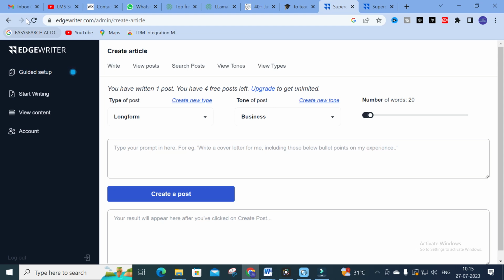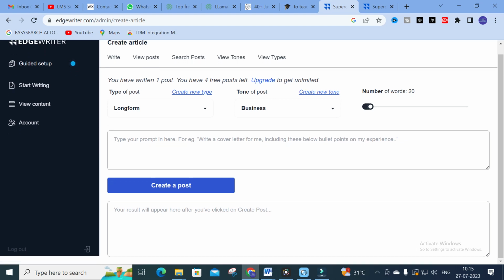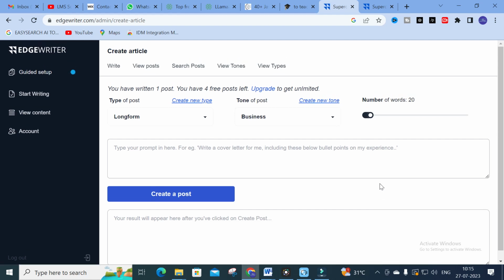Here you can type a prompt. For example, it is given like this: type your prompt in here, for example, write a cover letter for me including these below bullet points on my experience. Like that you can give whatever prompt you want, and you will get an answer for that particular prompt. Like that you can generate content using this Edgewriter tool.